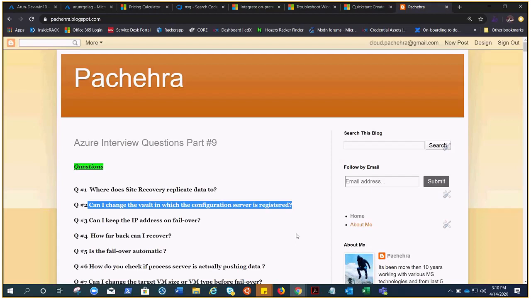Now, this question, can I change the vault in which the config server is registered, comes from this kind of scenario where you have your dev ASR server, your config server, which is connected to the dev subscription vault on the Azure side. So it is registered to that vault. Now, you want to use the same config server once the dev environment is done, the failover is done, migration is done. You want to use the same server, then this situation comes.